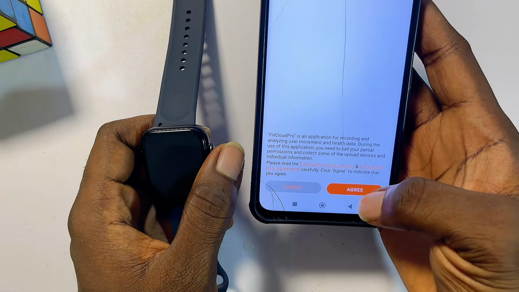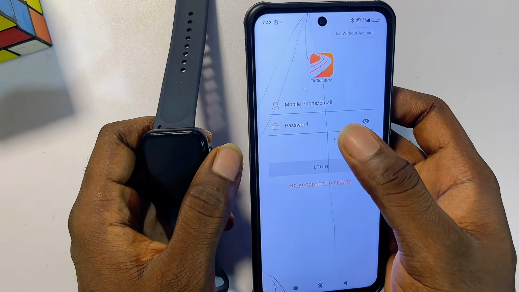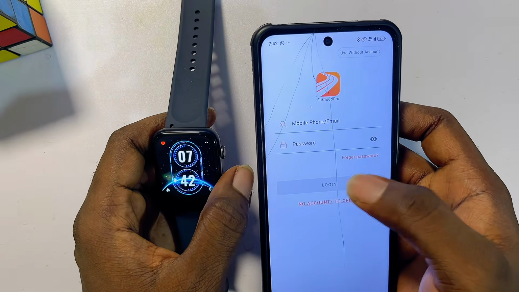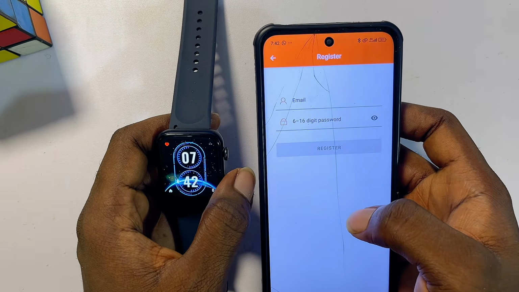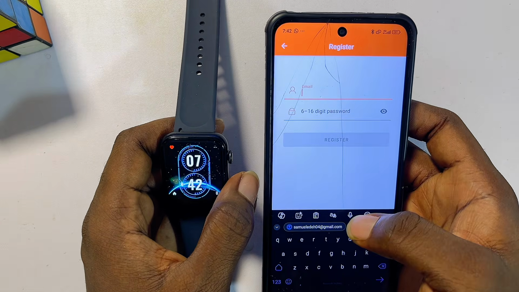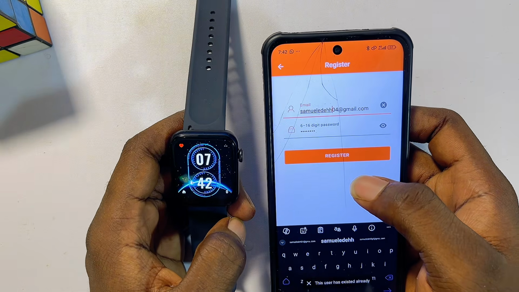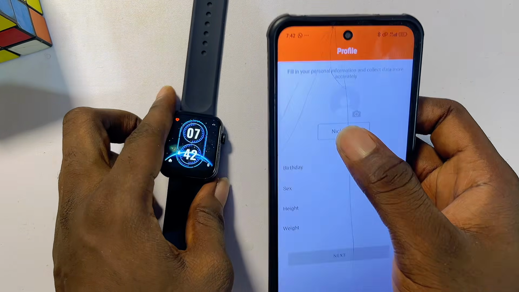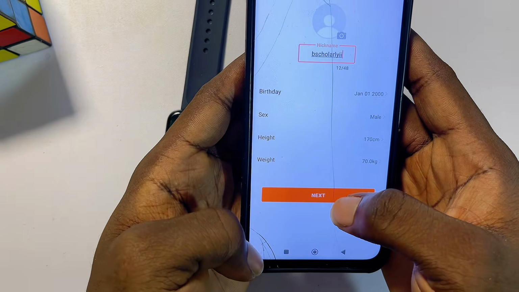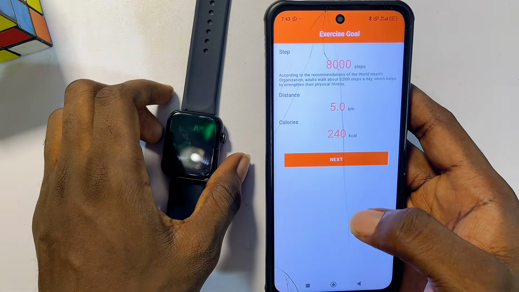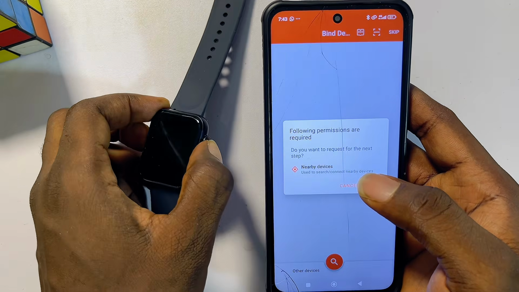So click on the agree button at the bottom. Proceed to sign into the app if you already have an account, but if you do not have an account, just go ahead and click on no account, then enter your email address and password. Once you're done, click on the register button over here, and then proceed to fill in all of this information. And once you're done, you also want to click on the next button over here. Now click on next, and now the app is fully set up.